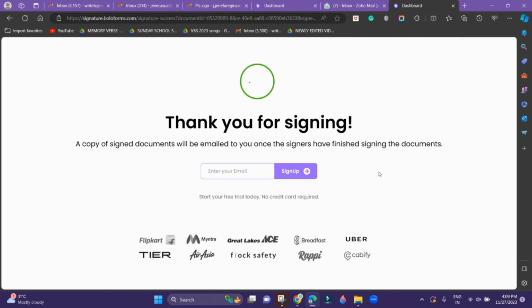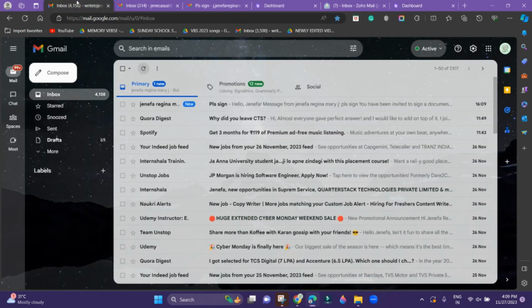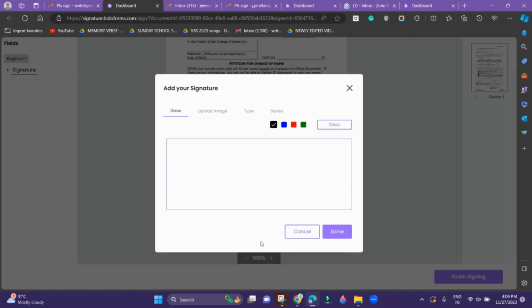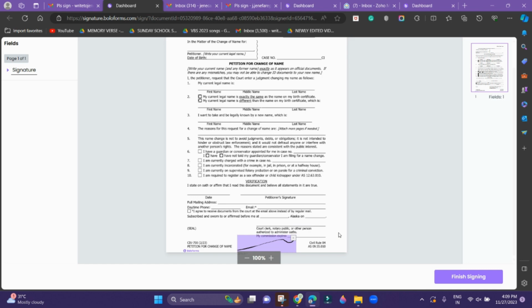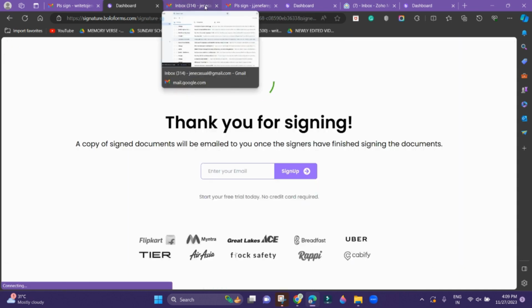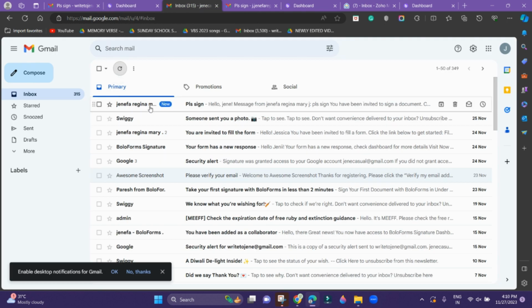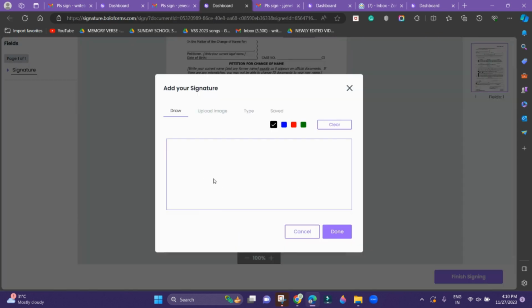We'll go and check the mail ID that we assigned number 3. Yeah, it has also received the mail. We'll sign that. And now we'll go and check our last mail ID, which we assigned number 4. So we have received the mail here. We'll sign it and we'll click send.